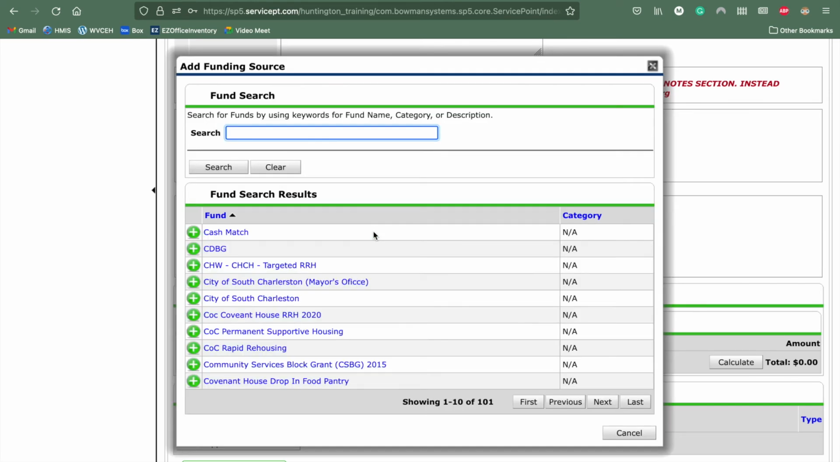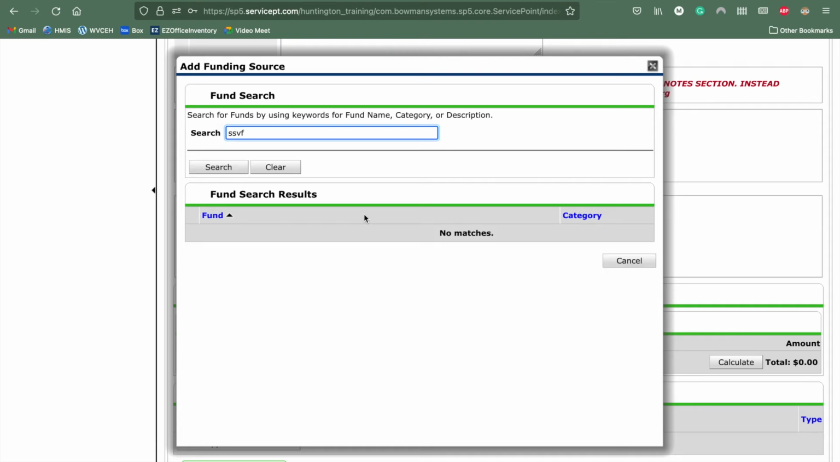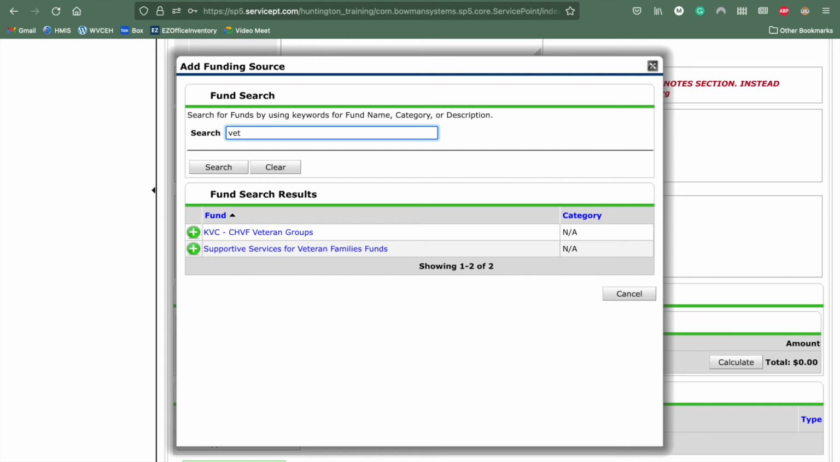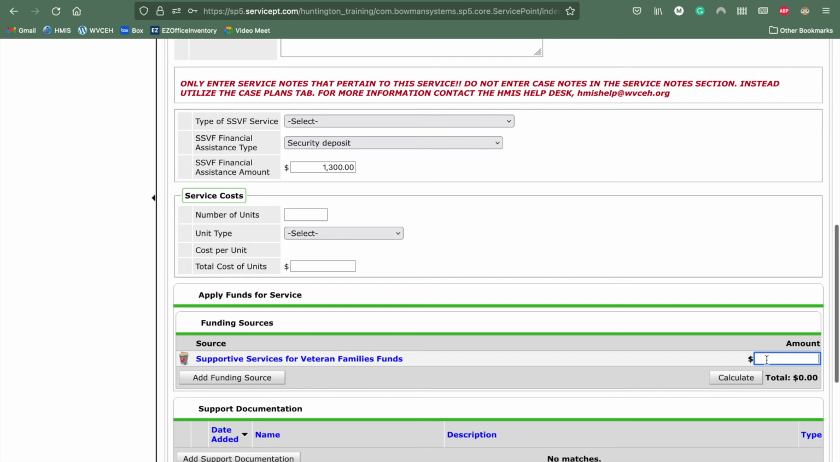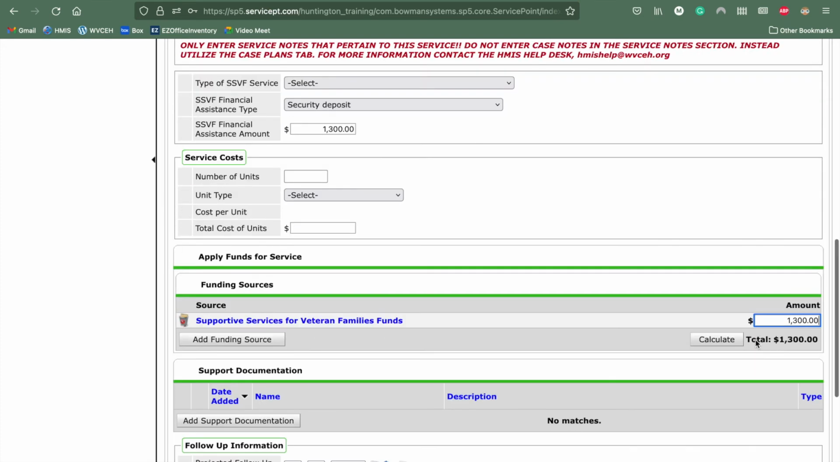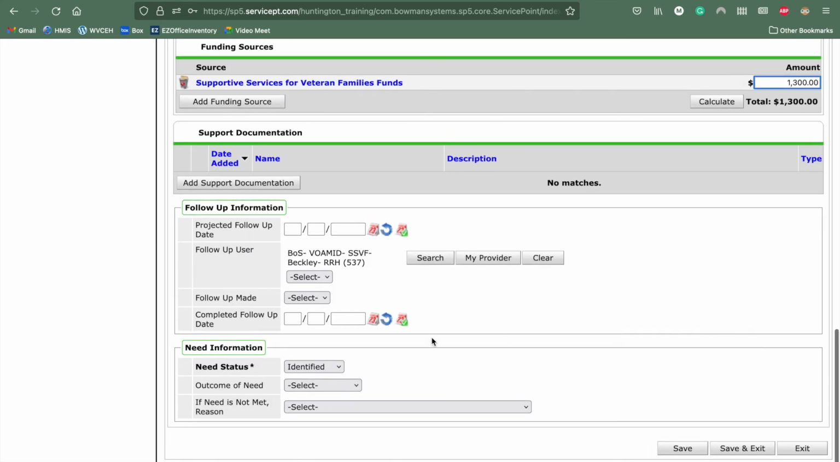Sometimes the source that you need most is at the top of the screen, but if it's not, you can always search it. Since we're paying for a security deposit out of SSVF, I'm going to search SSVF, and nothing appears. So I'm going to try spelling that out. But since I am lazy, I'm just going to type vet and hit return. It's there. So I'll click that green plus, and then I'll record that $1,300 amount again here, and then hit the enter key or click calculate. As for the rest of this, we can scroll to the bottom, mark the need status as closed, and the outcome of need is fully met. Save and exit.